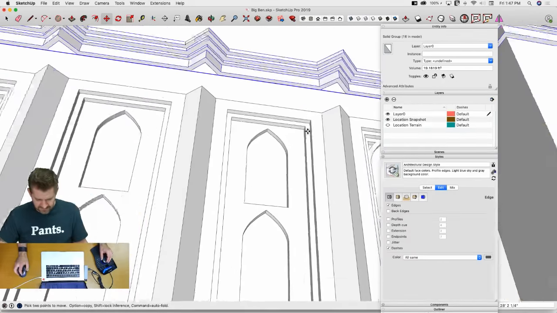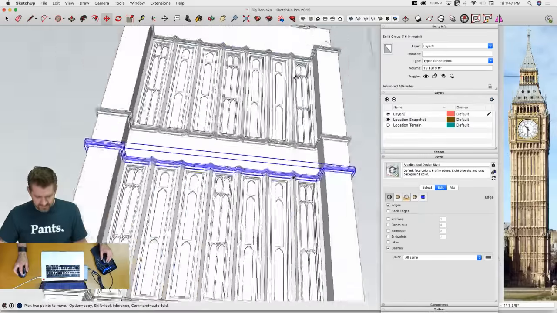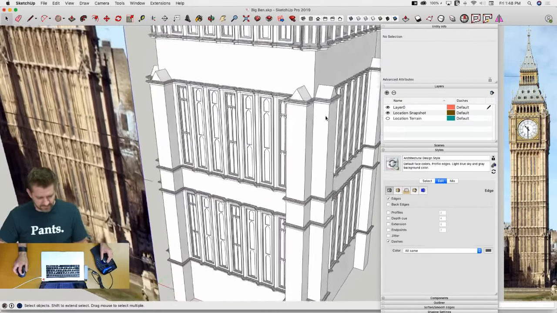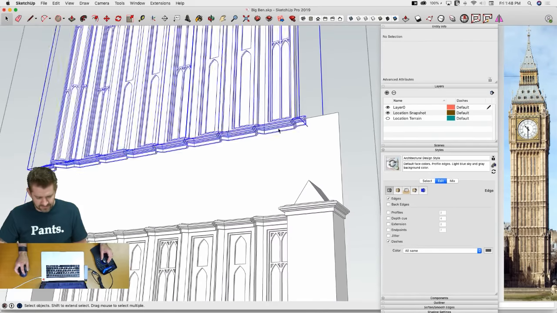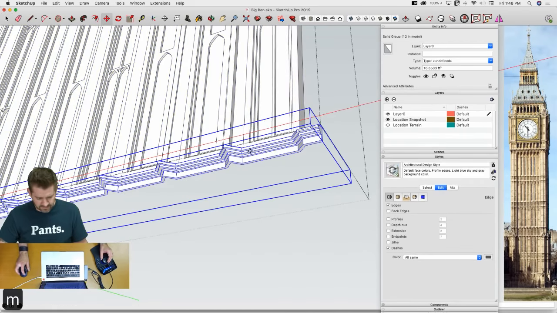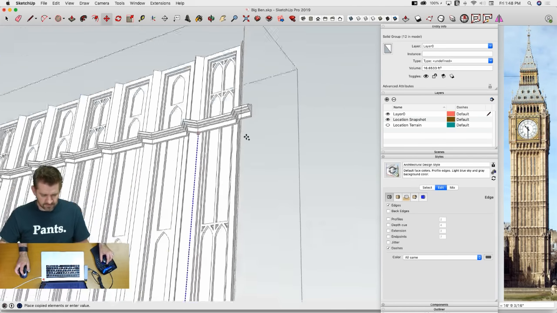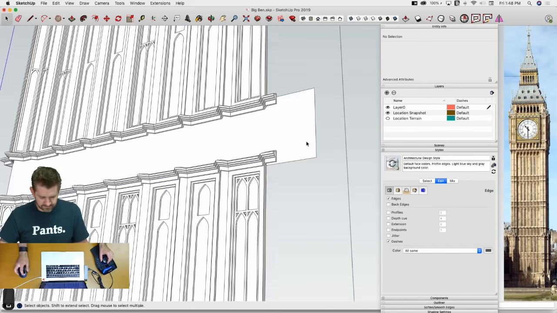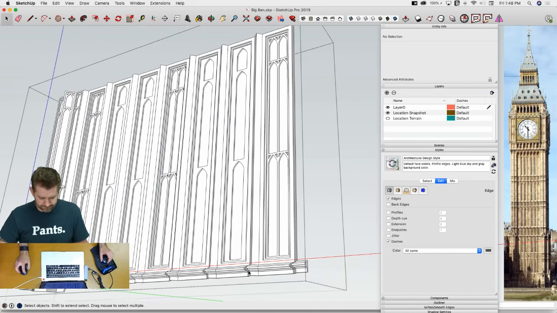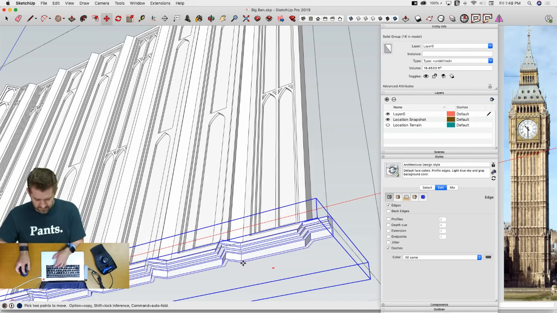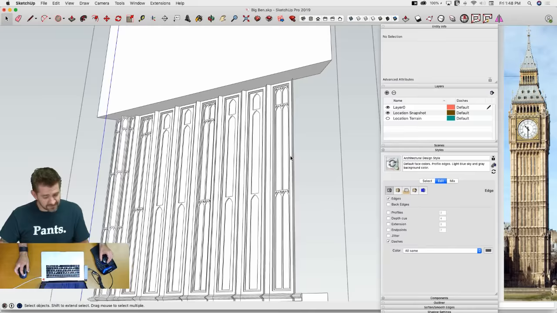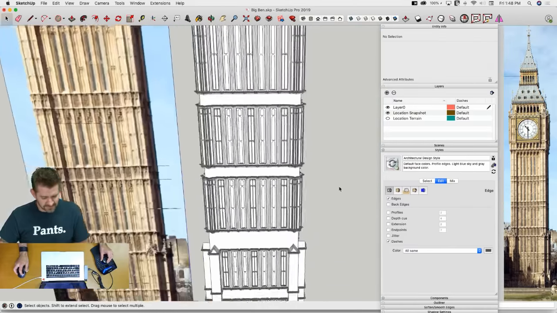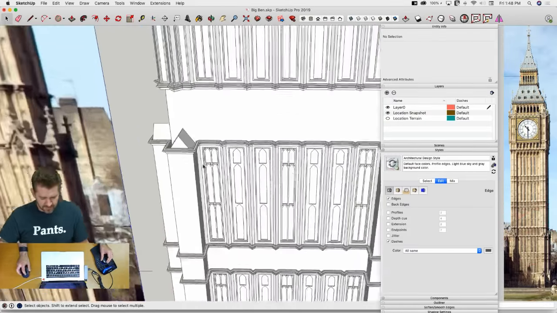Drag one down here. Yeah. Oh, love it. All right. Right here, I'm going to grab this and just go one of these at the top as well. So it's not going to be the most architecturally accurate, but it's going to have a lot of details of debatable accuracy.